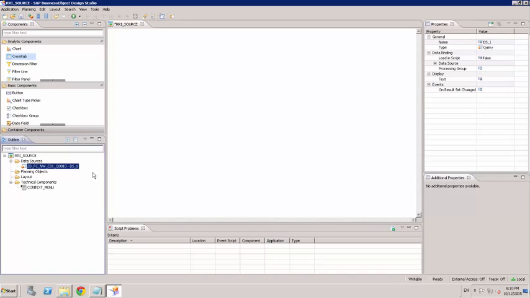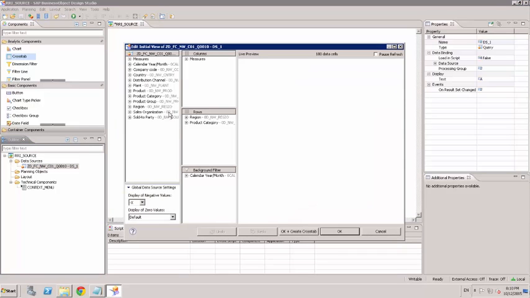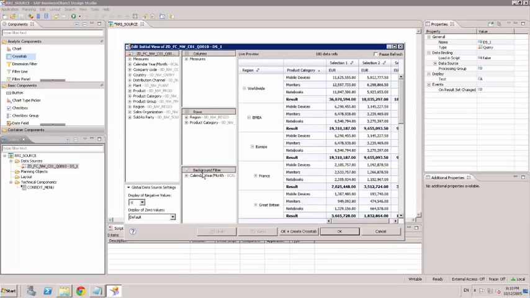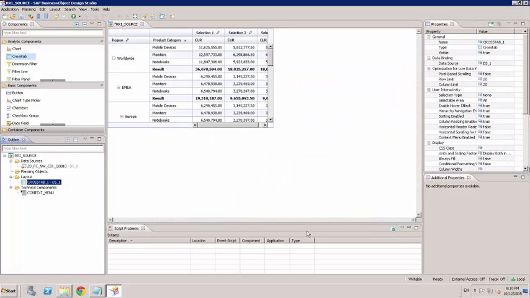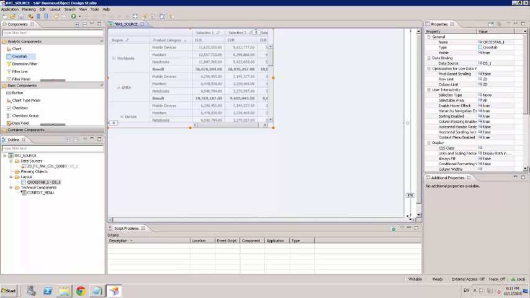Now going to edit initial view to make sure we have all the columns and rows selected. Let's keep it the way it is. We also have a background filter which is set to October 2015. So the cross tab is created and the data source is automatically assigned. Just adjusting the cross tab so that we see all the values.